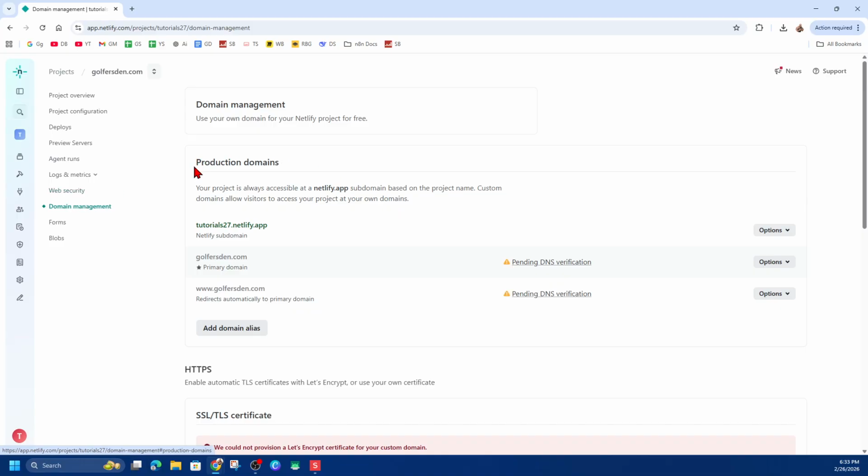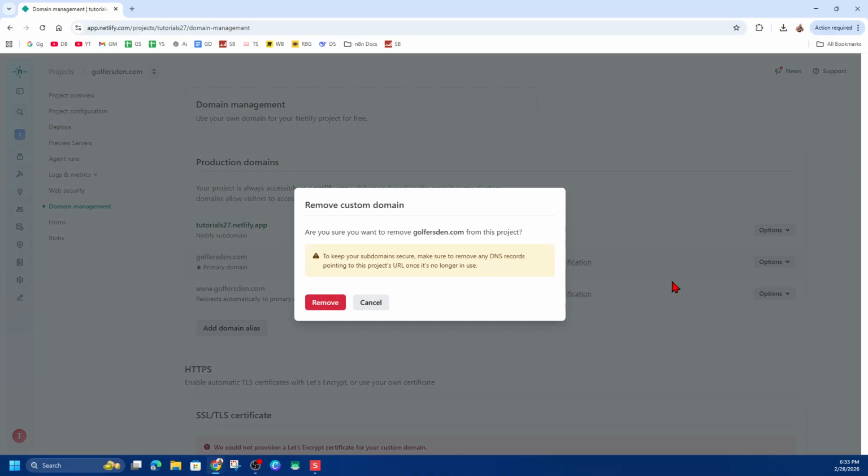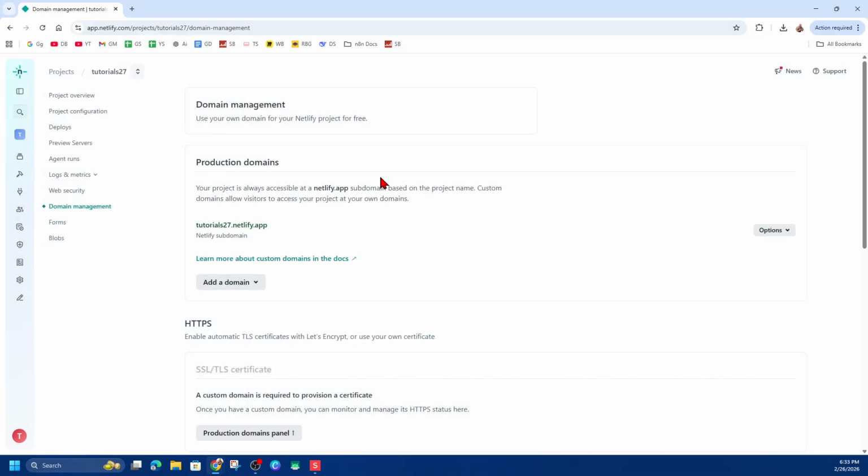Now on the right under production domains, we want to go ahead and remove. So I've got golfersden.com connected. Now I want to go ahead and click onto options and then click on remove domain, click on remove domain again, and that's going to remove that domain from your project.